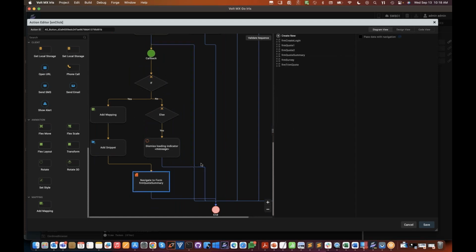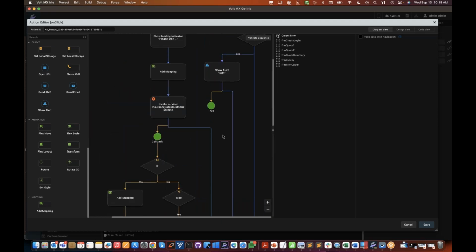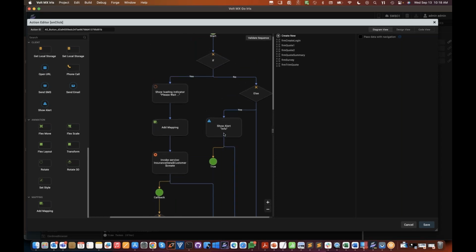You can choose which form, and while navigating, you can see that all the different paths that it can traverse based on the conditions can all be visually seen on this action editor. Now this is a diagram view, as we call it.